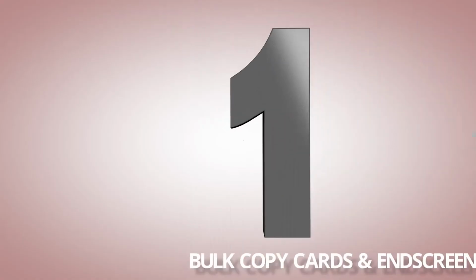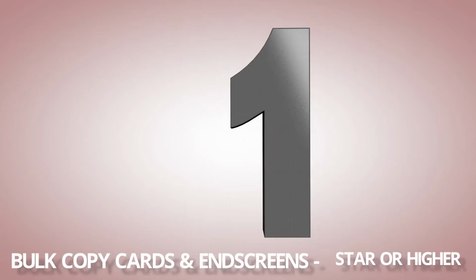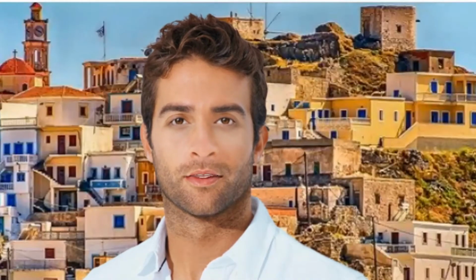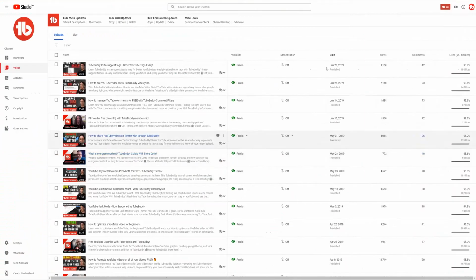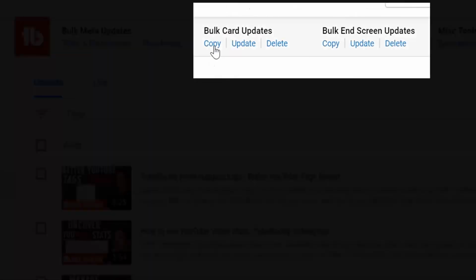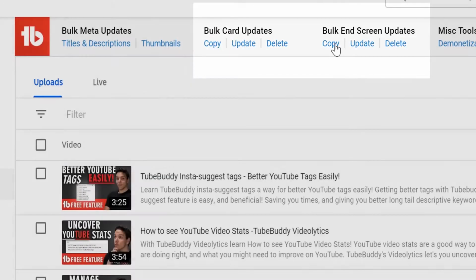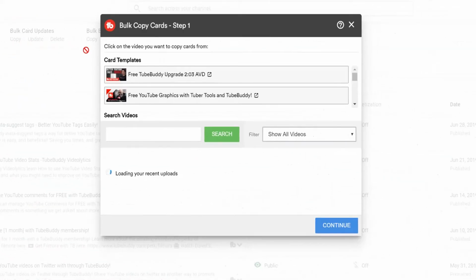Number 1. Bulk Add Cards and End Screens. You can use your existing videos to push to your most recent video. To do this, head to the My Videos page, and bulk edit either cards or end screens. I will show you how to bulk edit cards, but it looks the same for end screens.